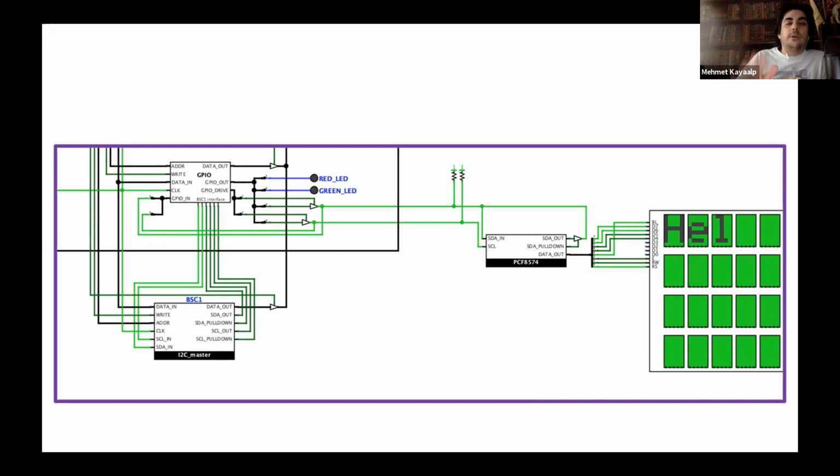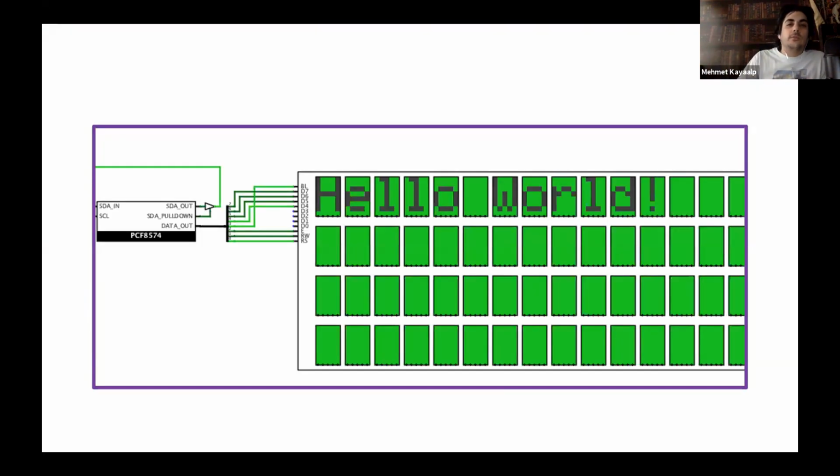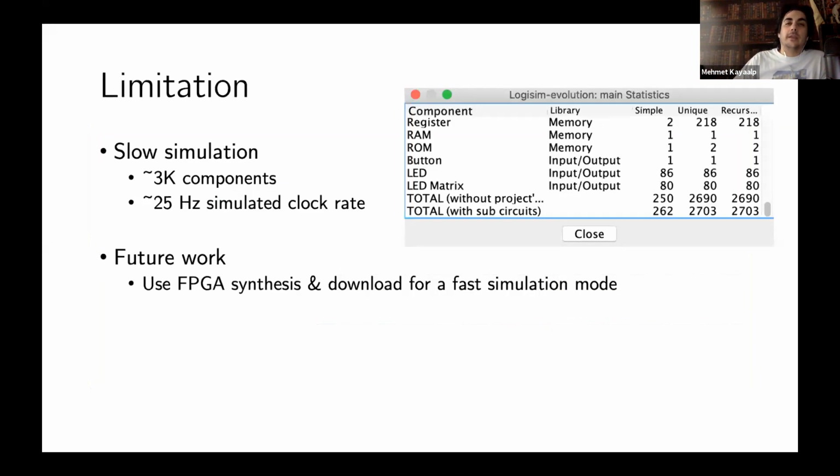So this is pretty much the limitation of Logisim: with about 3,000 components and 15 minutes of execution, they can see this exercise to its end. At this point, the clock rate drops to about 25 Hertz. The future work is to use the FPGA synthesis and download mechanisms of Logisim to hand the simulation off to an FPGA and get it back again, to be able to examine the circuit in sufficient detail while also having a faster simulation.